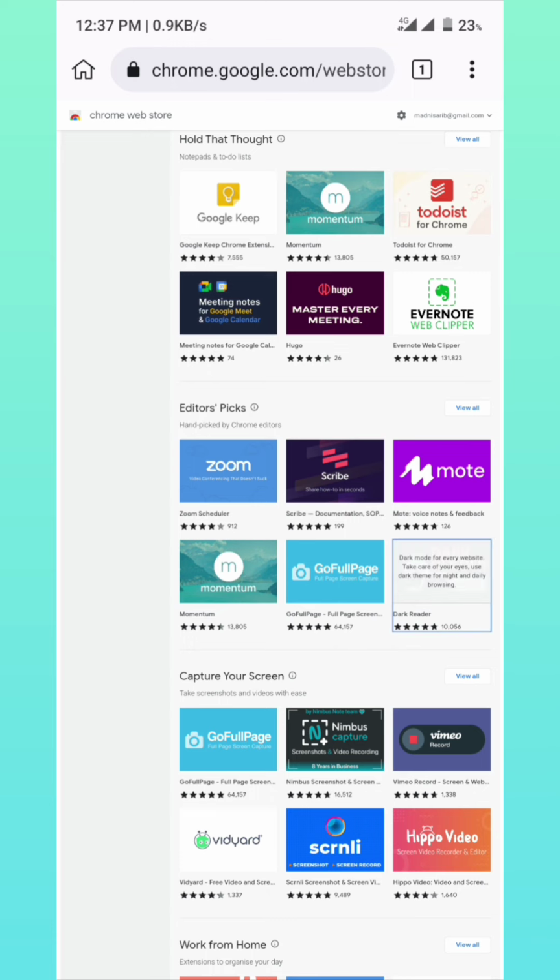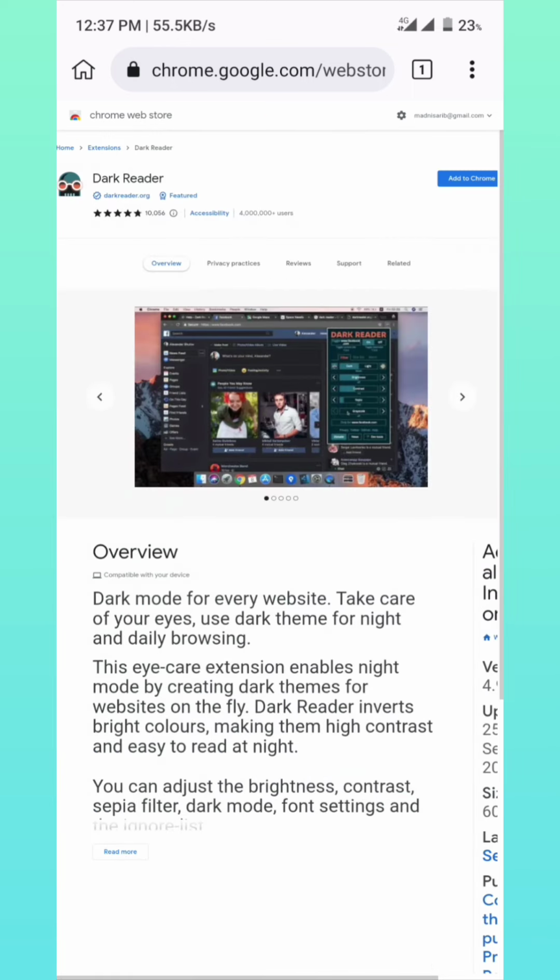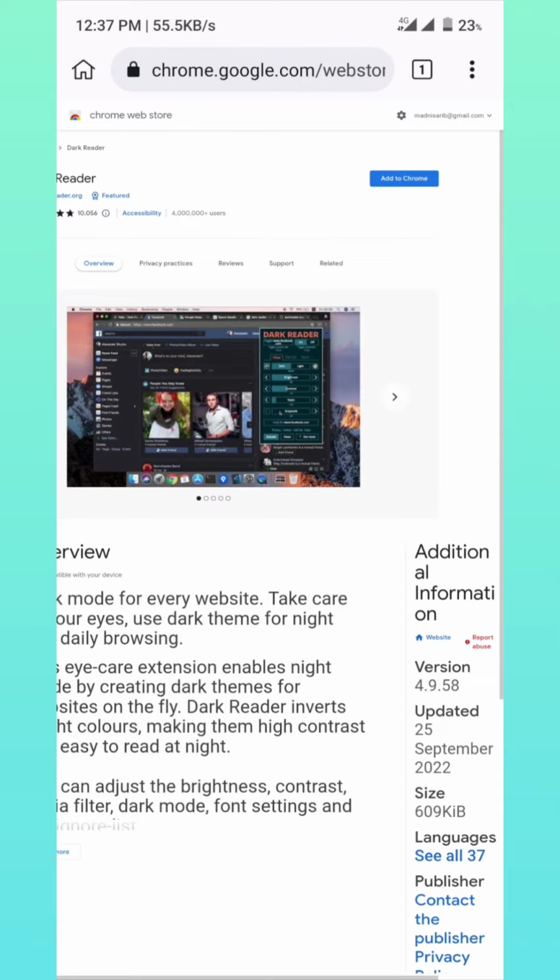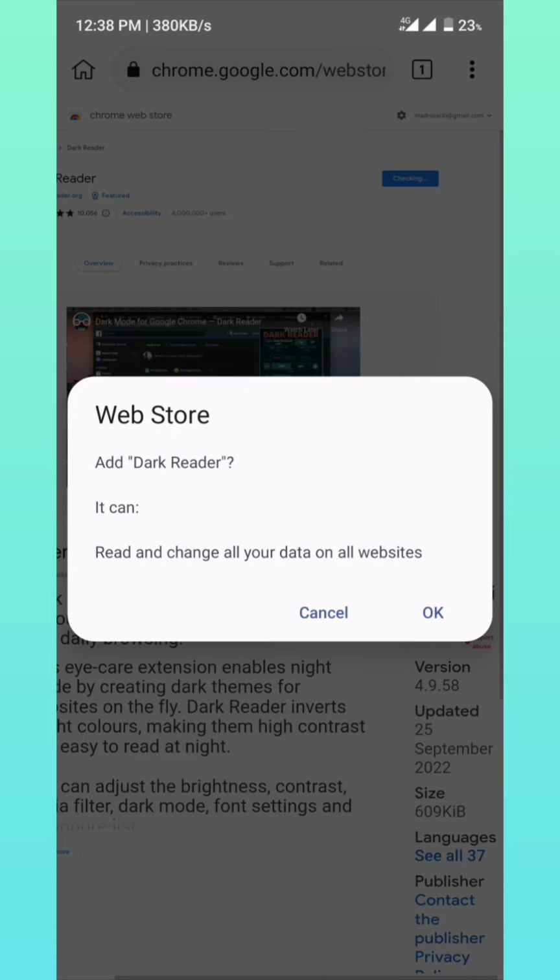Tap on the extension and then tap on the Add to Chrome button, and it will ask you for some permission. Accept the permission and install the extension.